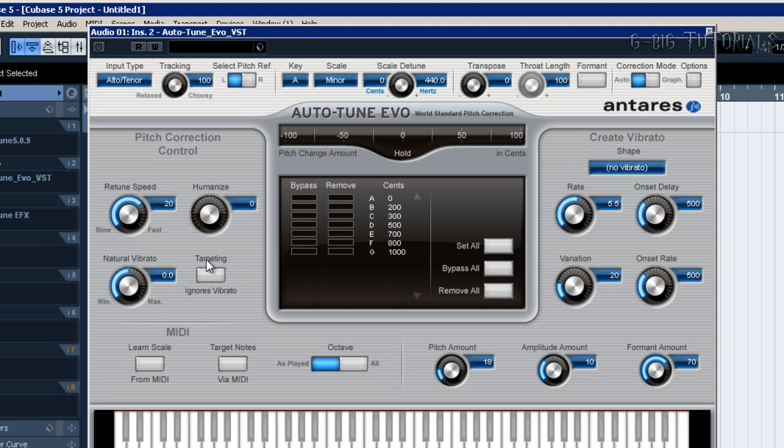You can engage targeting ignores vibrato. It'll help smooth out some of the vibrato in the track. You don't want to mess with natural vibrato. And that's pretty much it in Autotune Evo. You ain't gotta do nothing else, just copy these settings down.